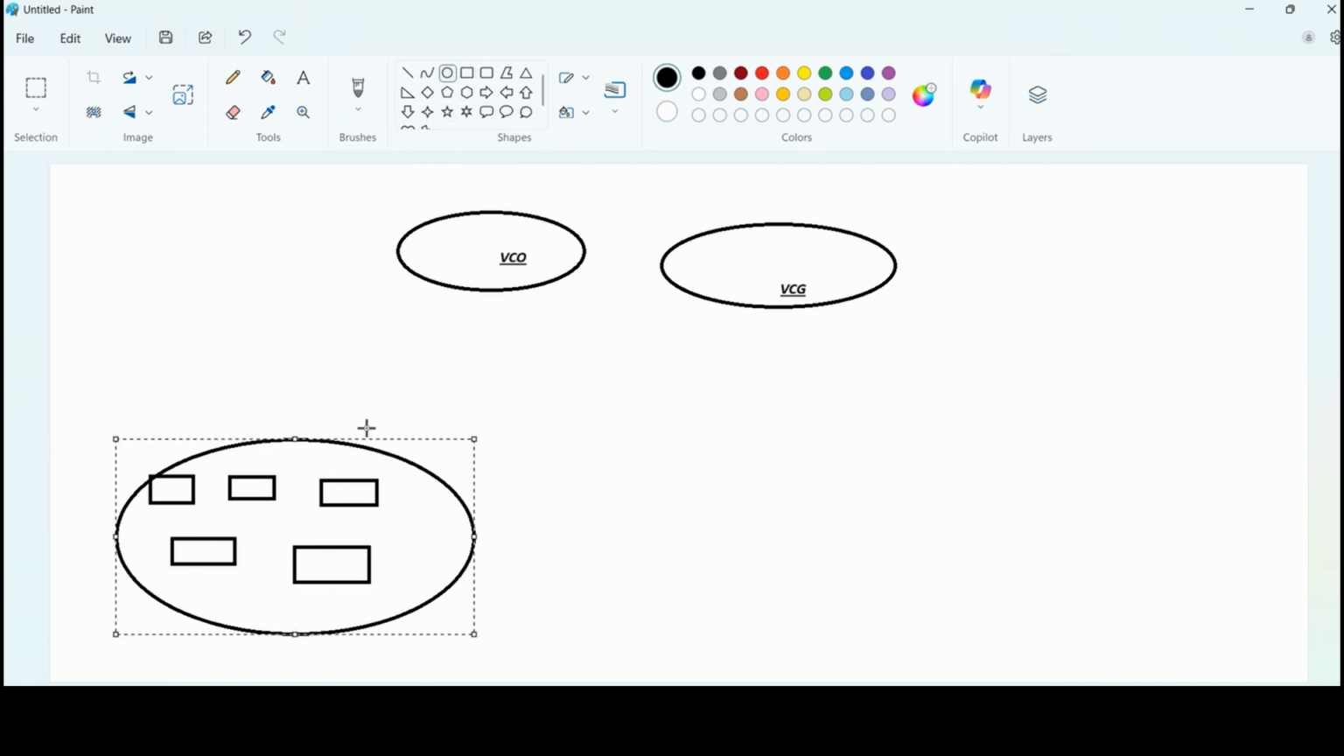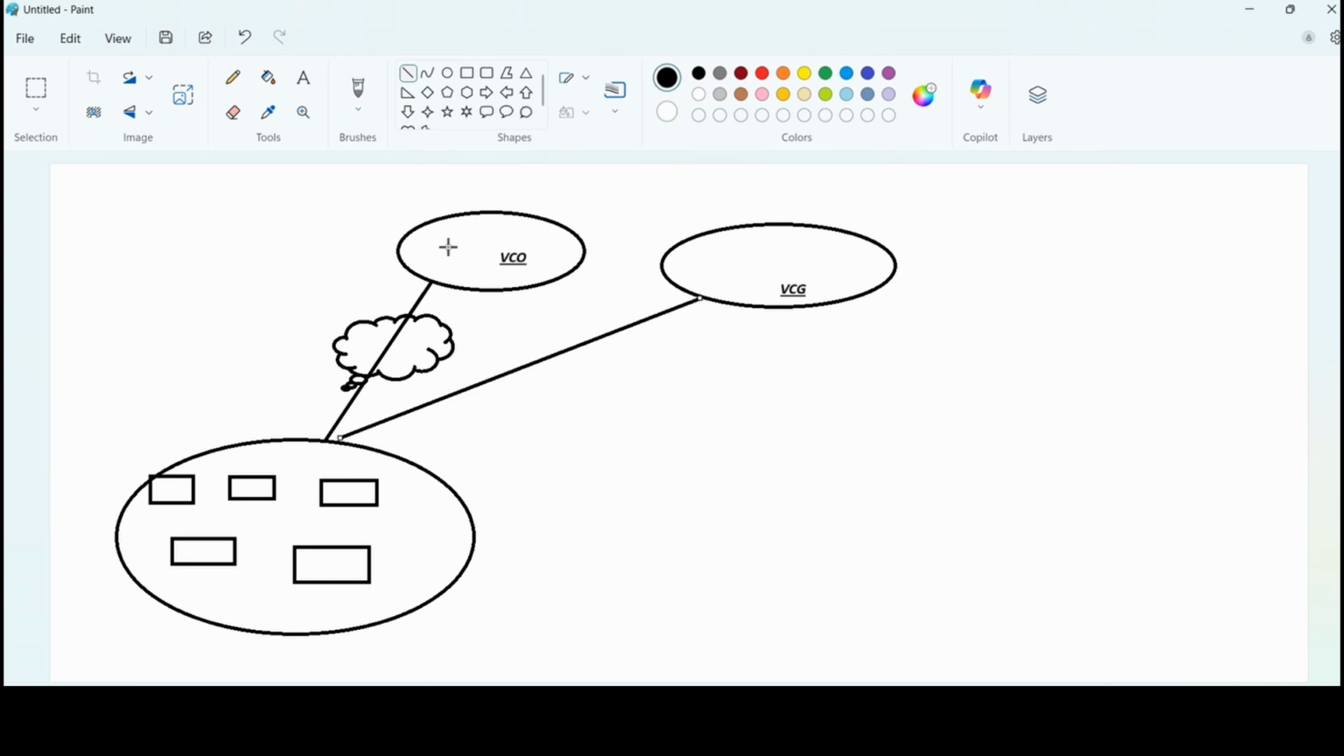For example, you have the site. Maybe you have some Asia region, and this connectivity you already have via the internet cloud from VCO to the VCG. I know that you guys are not from the deployment side, but you should understand it for your learning perspective also. So, for example, Sachin.